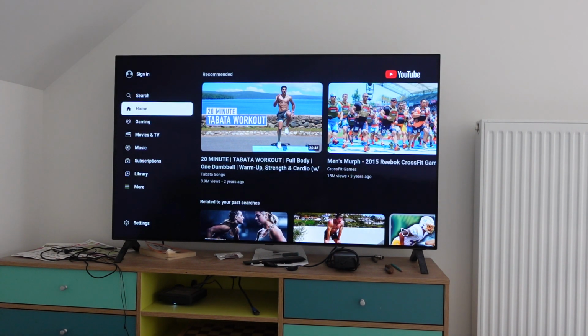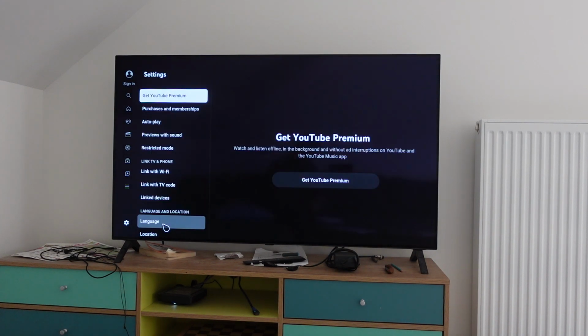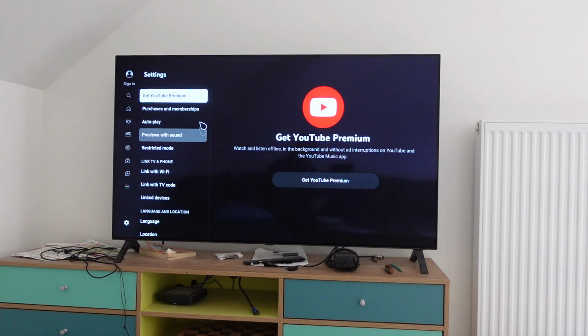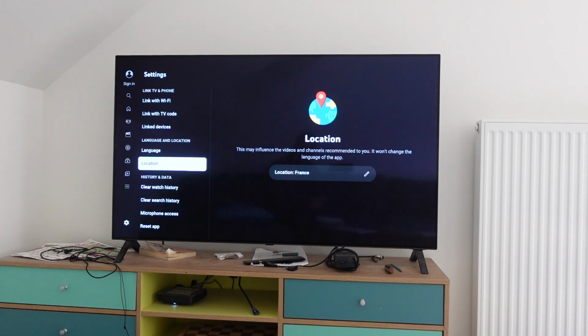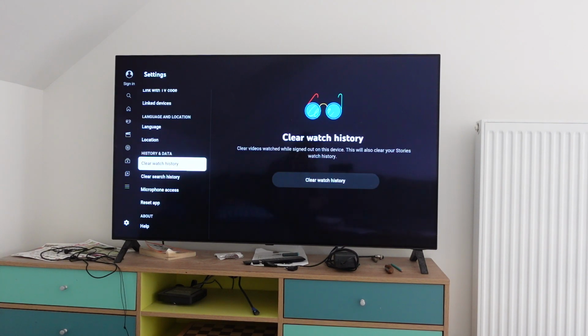We're going to open our YouTube app, and from our YouTube app, we're gonna come all the way to the left and then all the way to the bottom, and we're gonna click on Settings. Once we get to the settings, we'll get the Settings menu. And from the settings menu, we're gonna scroll down. And when we scroll down, we're gonna get to our history and data section.